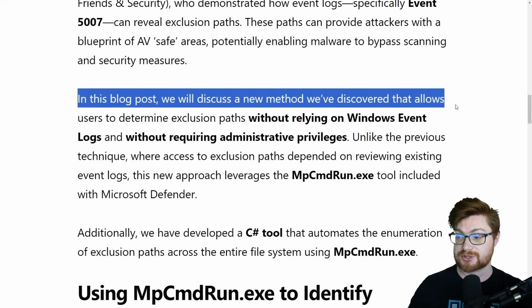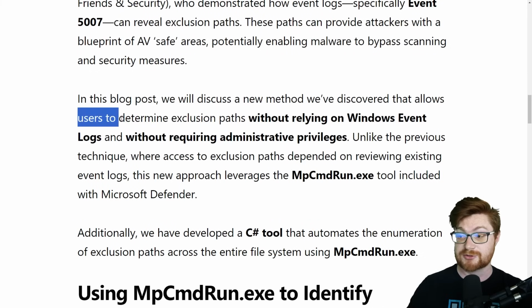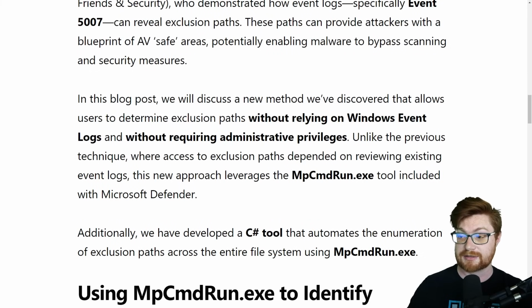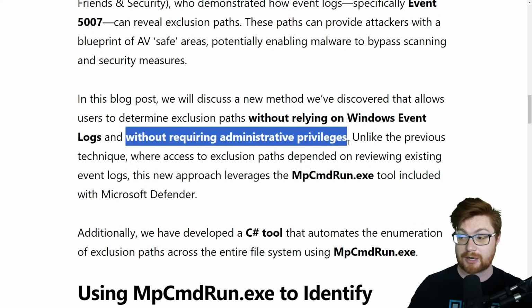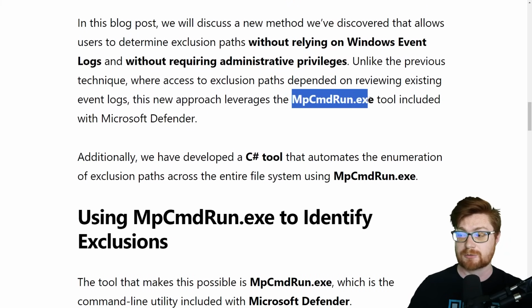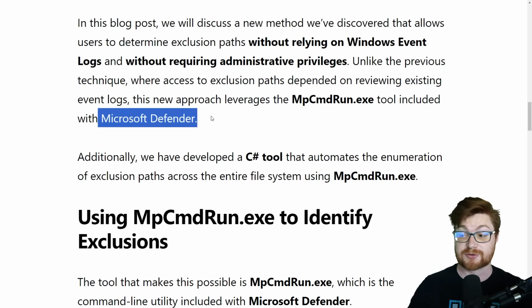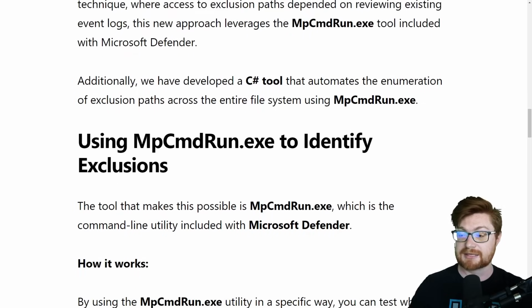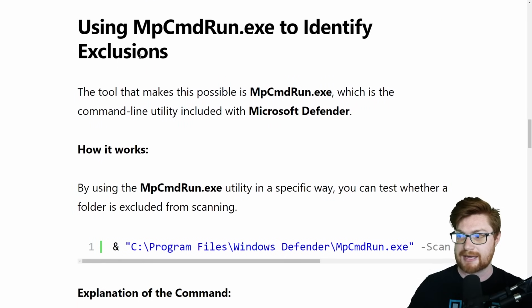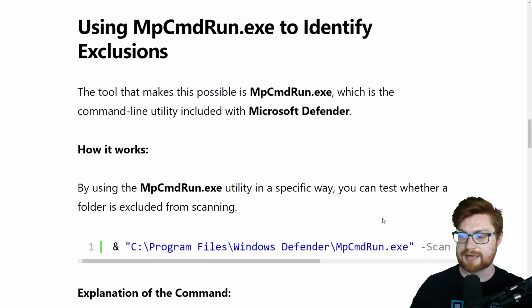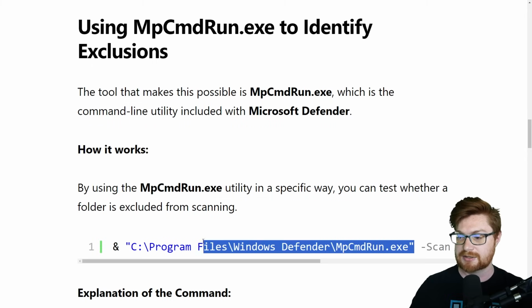But they actually want to showcase a new method that allows users to determine exclusion paths without relying on the Windows Event Viewer and without those logs, and without requiring admin privileges. The gimmick here is that this uses mpcmd-run.exe, the binary, like the command line tool of Microsoft Defender. And they put up a cool little utility to be able to automate that process, but let's see how it's done. They use mpcmd-run.exe to identify exclusions. And by the way, mpcmd.run is in your program files.